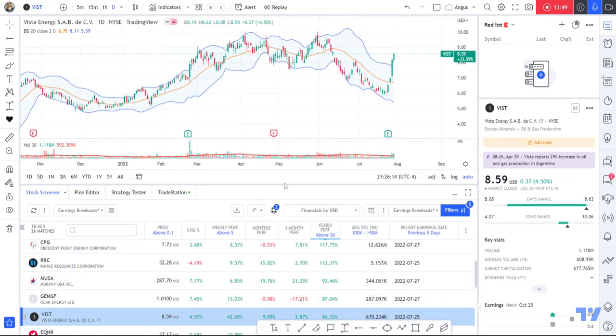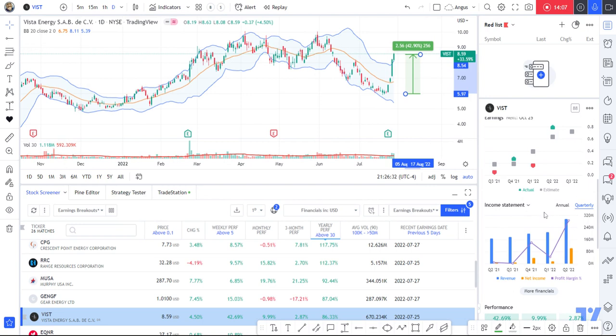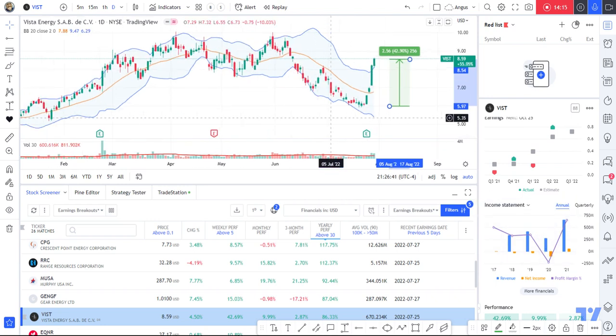VIST, again, great. They've had earnings there. So what's it done? It's had earnings there, and you can see it's up 42% from its earnings. So Vista Energy's powering along. Good looking quarterly chart. Good turnaround from its previous, 2020.